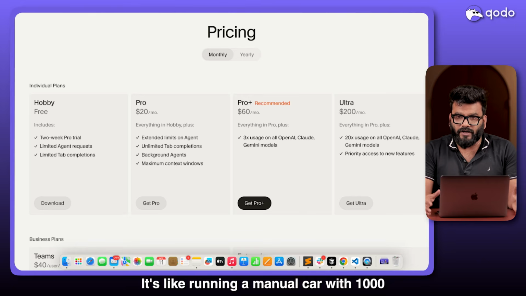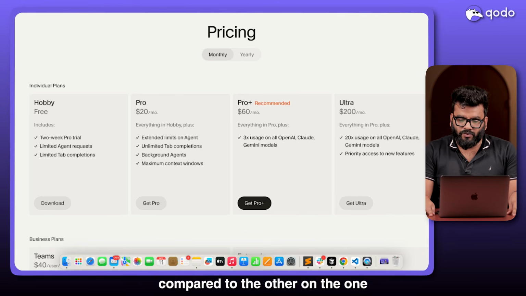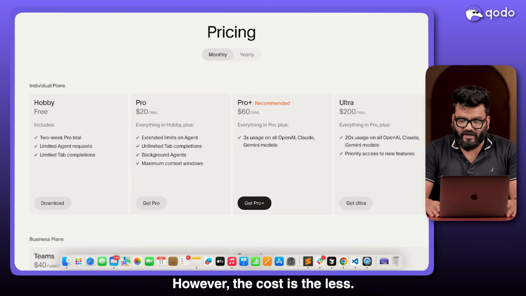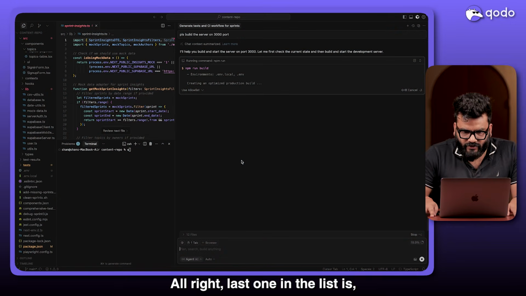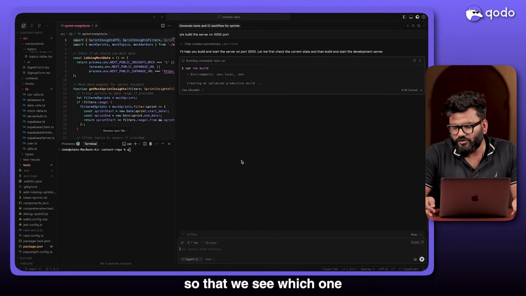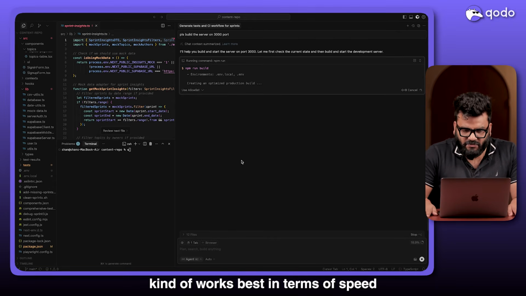So it's like running a manual car with a 1000cc engine compared to another one which is automated. However, the cost is real less. All right, the last one in the list is running the server and making sure to build a new feature, so that we see which one works best in terms of speed and building new features as well.